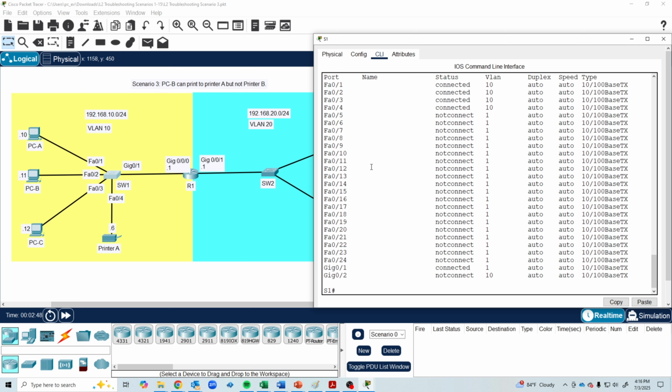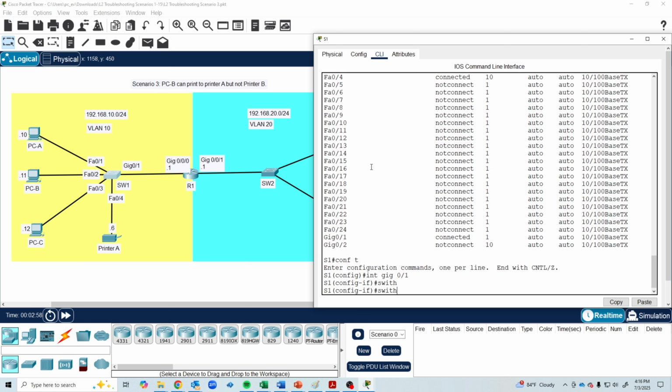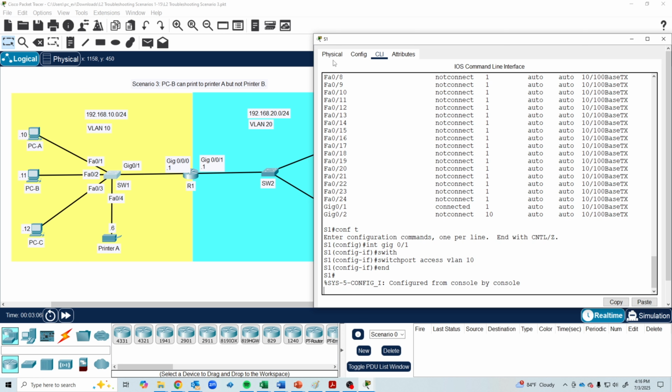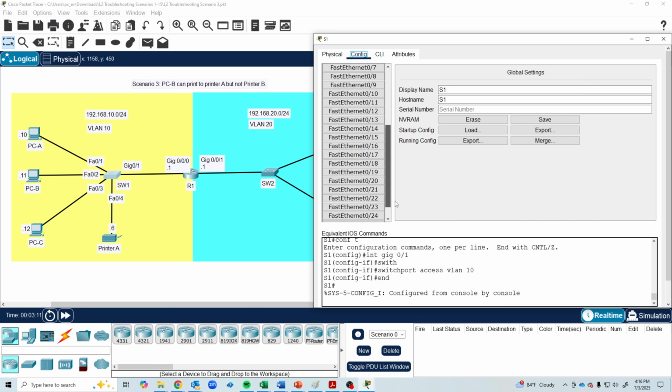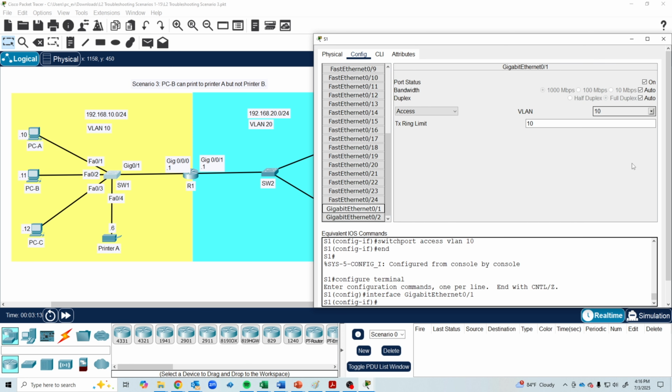There's a couple of ways I can do it. I can do it from the command line. Interface gig 0/1, switchport access VLAN 10. And if I wanted to do it from the physical configuration, I could do it also here, and I could have gone to gig 0/1 and changed the port right here.